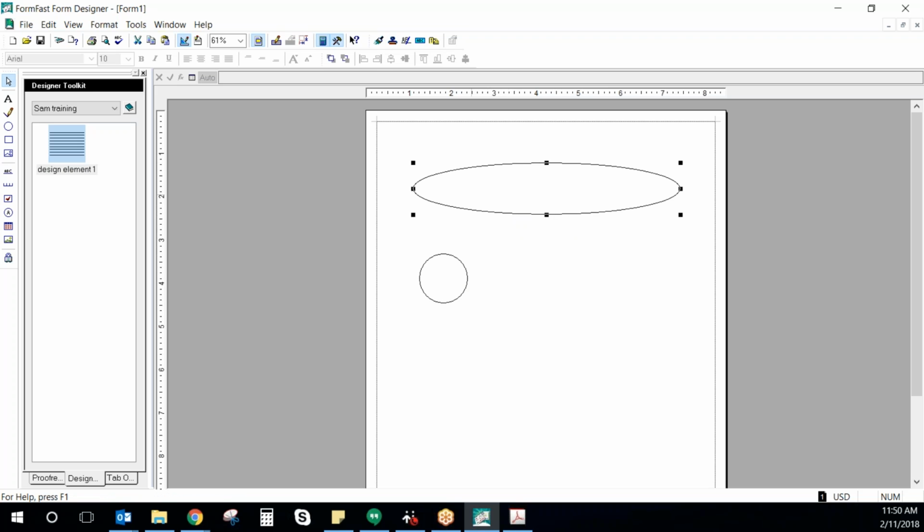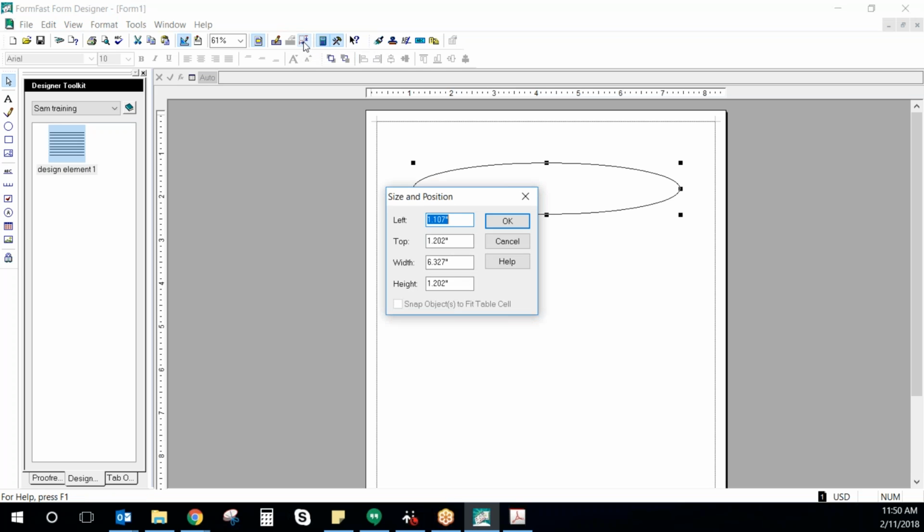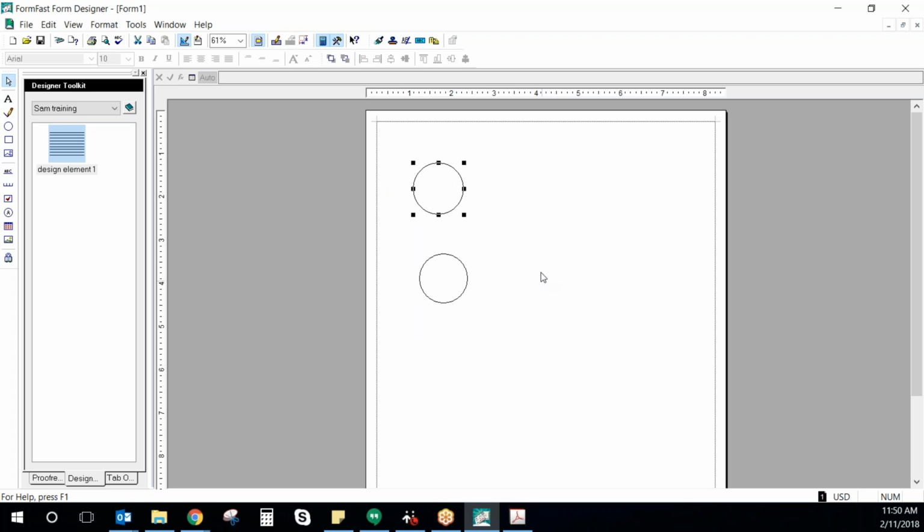But let's say I like the height of this, but I don't like the width. I'm going to select this and go to the tool called Size and Position. From here, like I said, I like the height of this, so I might copy this, and then I can paste it into the width in Size and Position. And so now I've got a perfectly round circle that way as well.